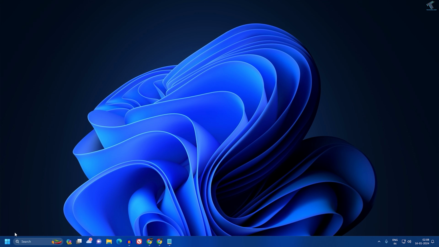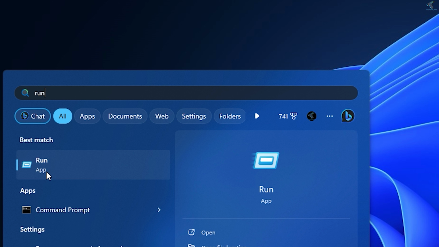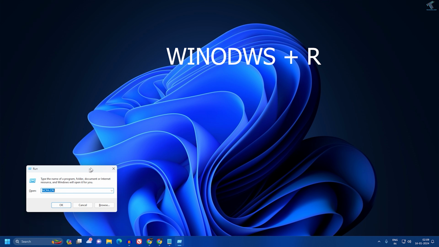Firstly, you just need to go to your start or search window, type run, and open the Run app. Also, you can press the Windows and R buttons together on your keyboard to open Run. So press Windows and R.